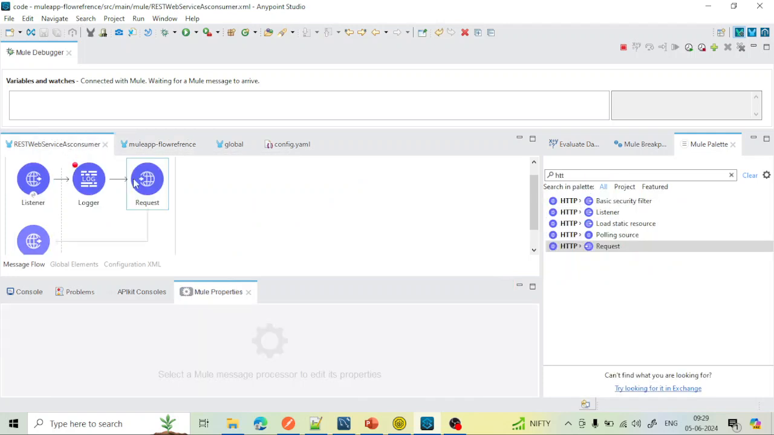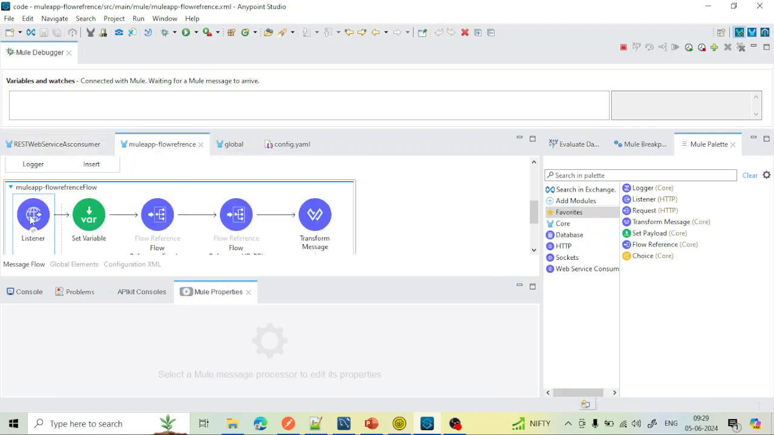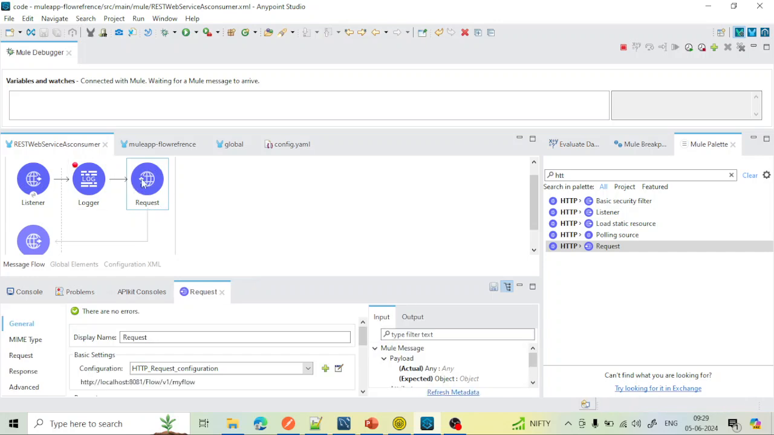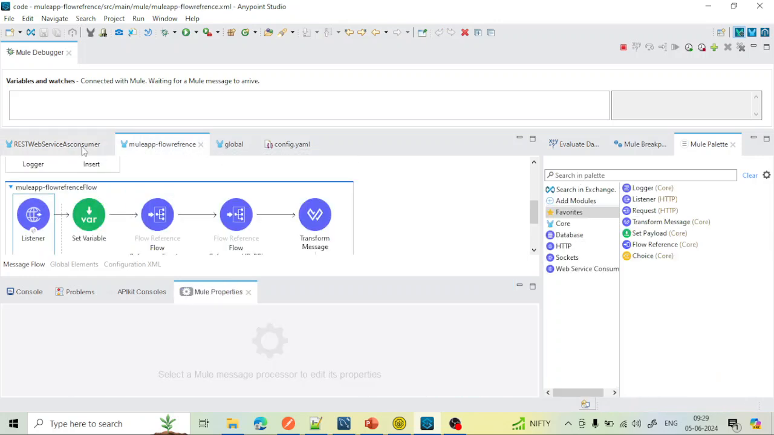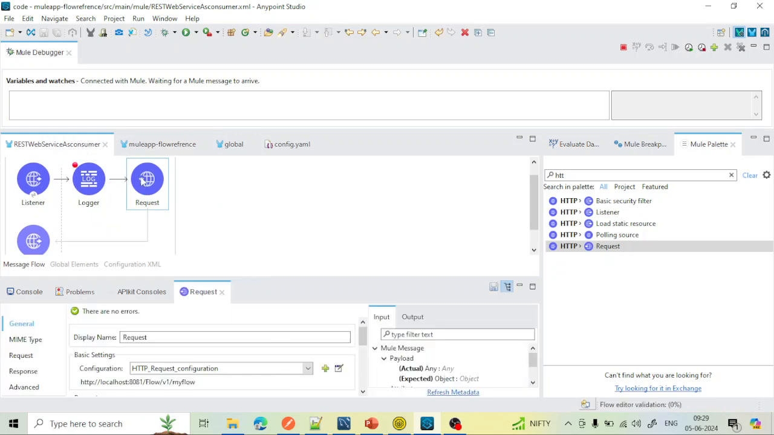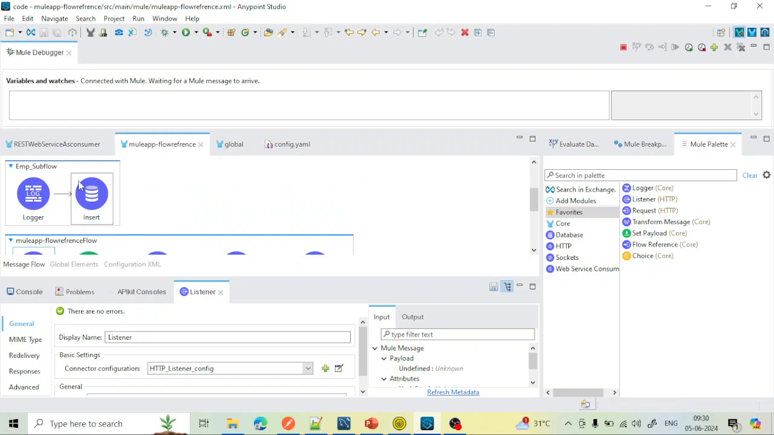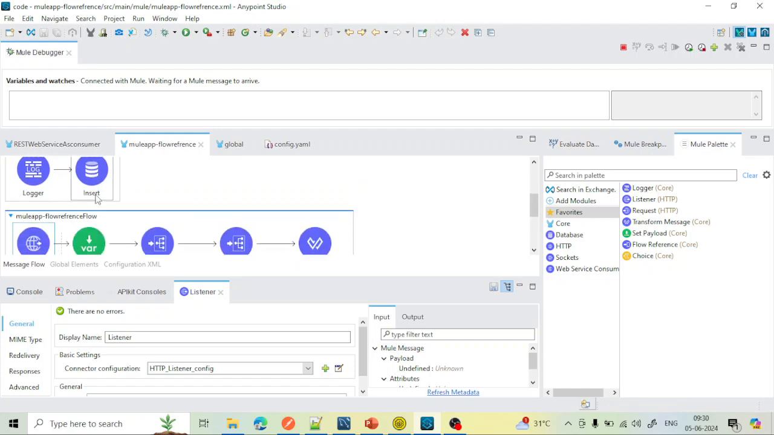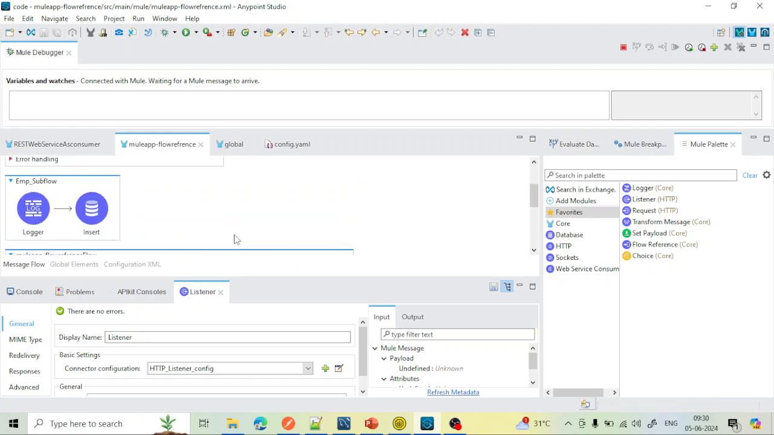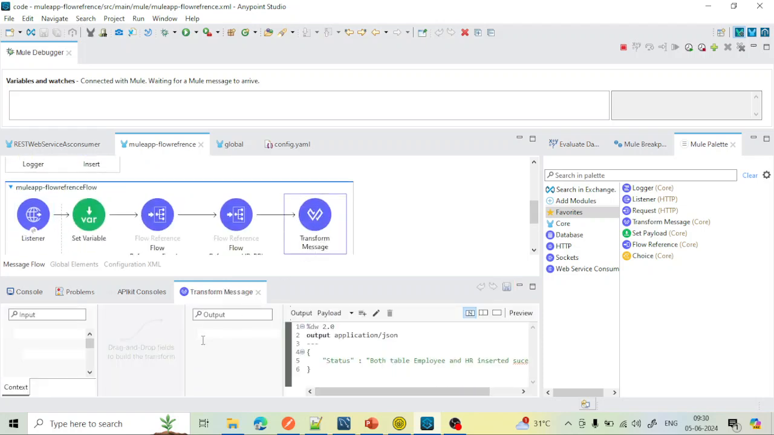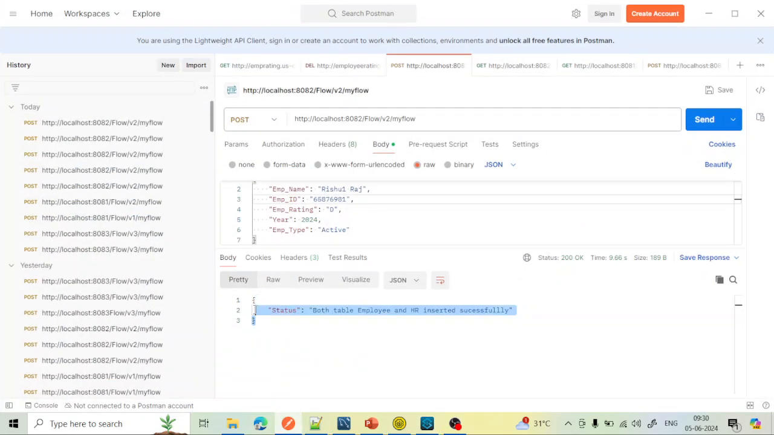This consumer basically is going to route this flow to that flow, because this web service request is going to consume this flow. So again this is going to consume this flow, it will come here, and after the flow reference it is going to insert into this EMP table, the employee table. After that it will come back and insert into this HR table, and it will throw the response that both tables have been inserted successfully, and it came here. As you can see, the same thing.